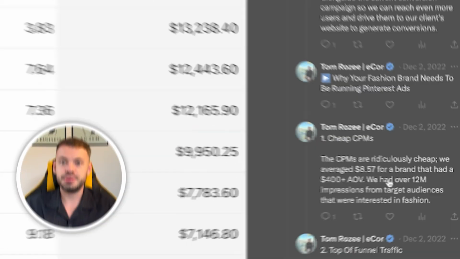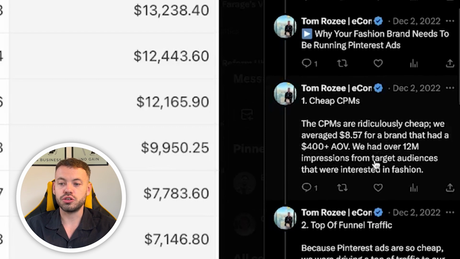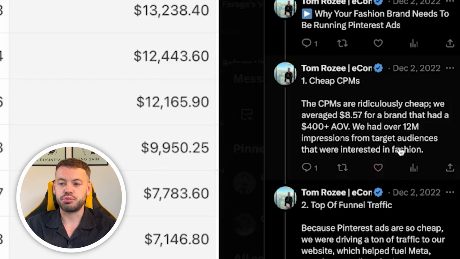Now one of the biggest reasons why we want to focus on Pinterest ads for this client is because CPMs were ridiculously cheap. It was basically costing us $8.57 for a brand with over $400 AOV to be shown to 1,000 people. This on Facebook is about $80 if I remember correctly. So we had over 12 million impressions for this client in their target audience.